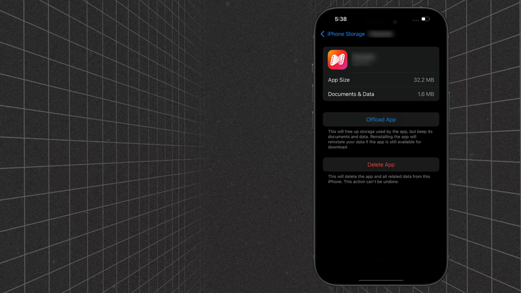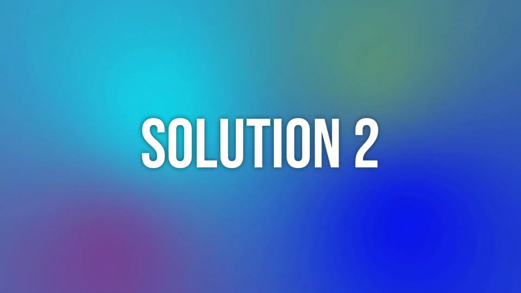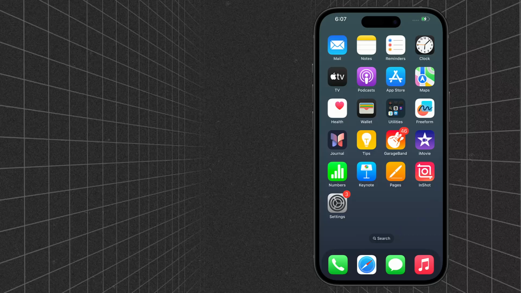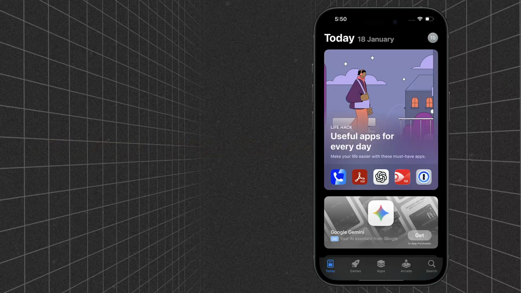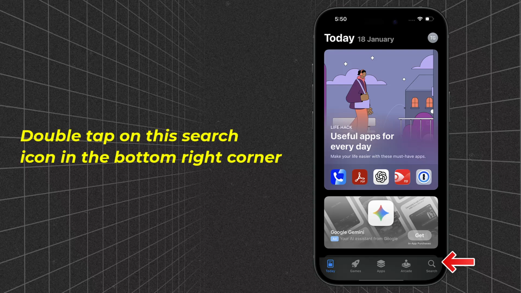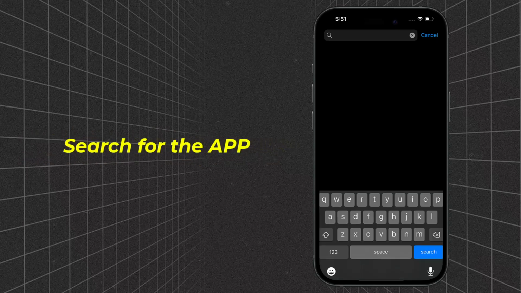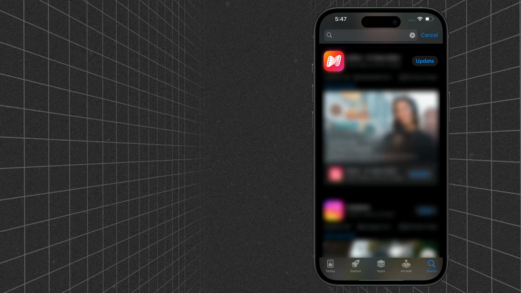This should resolve the issue, but if it doesn't, then you need to check if the app is running an older version. Head over to the App Store. From here, double tap on the search icon in the bottom right corner, and then search for the app. Once the app comes up in the search results, and if you see this Update button right next to the app, simply tap on it to make sure you're running the latest version of the app.